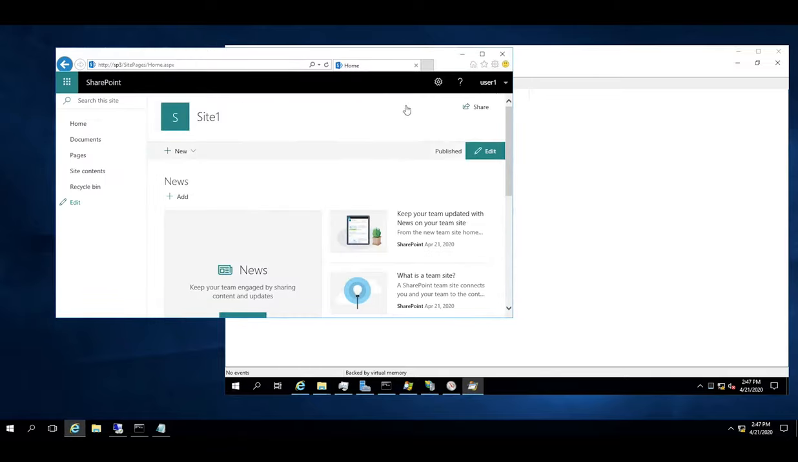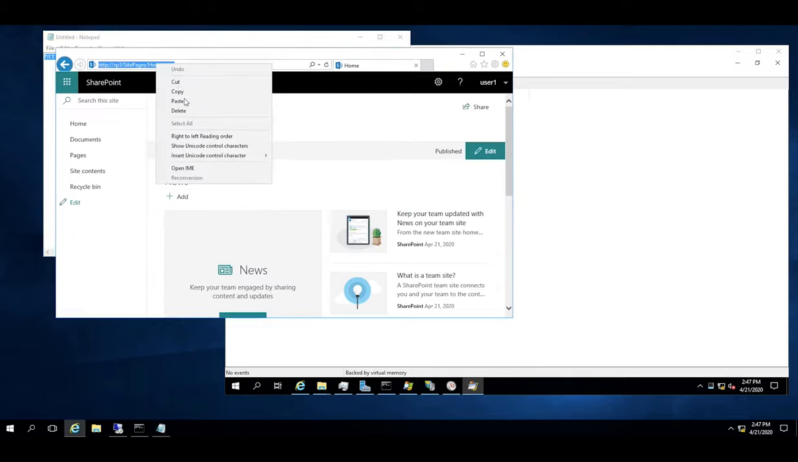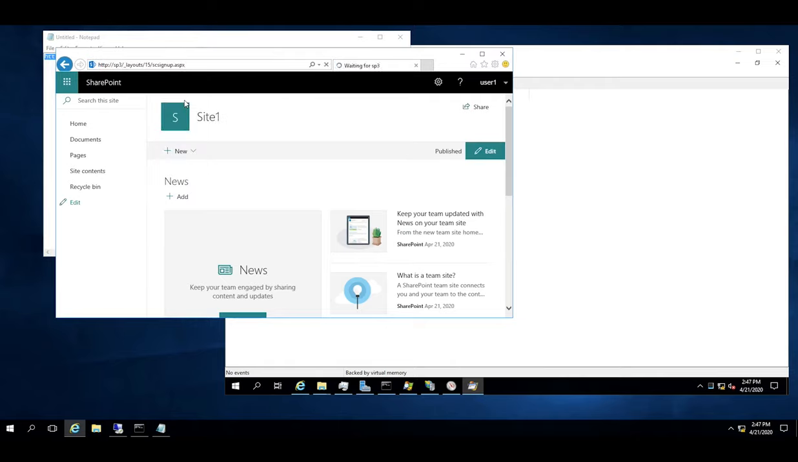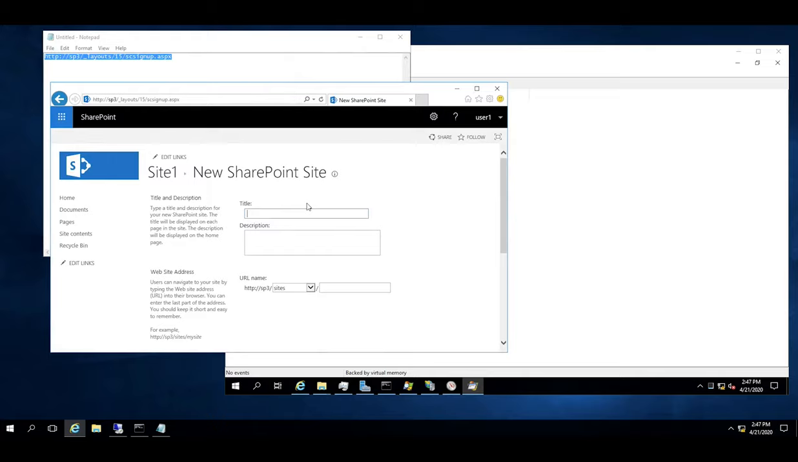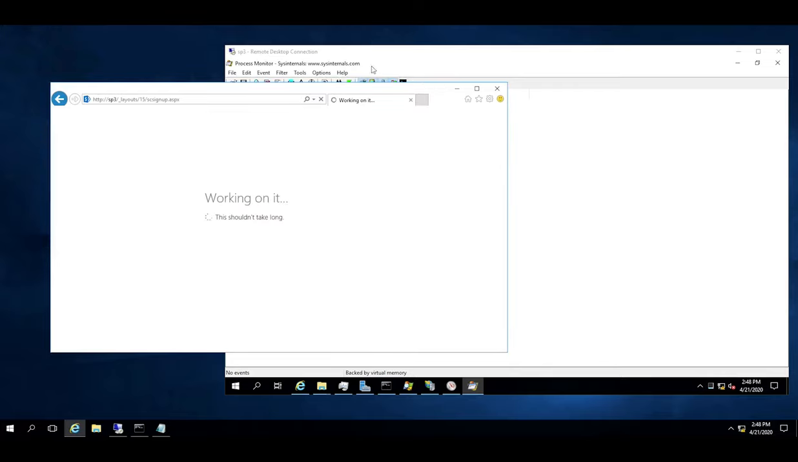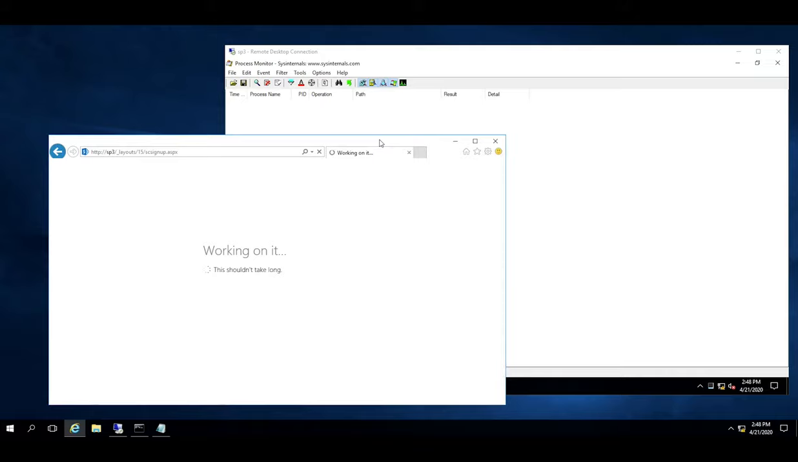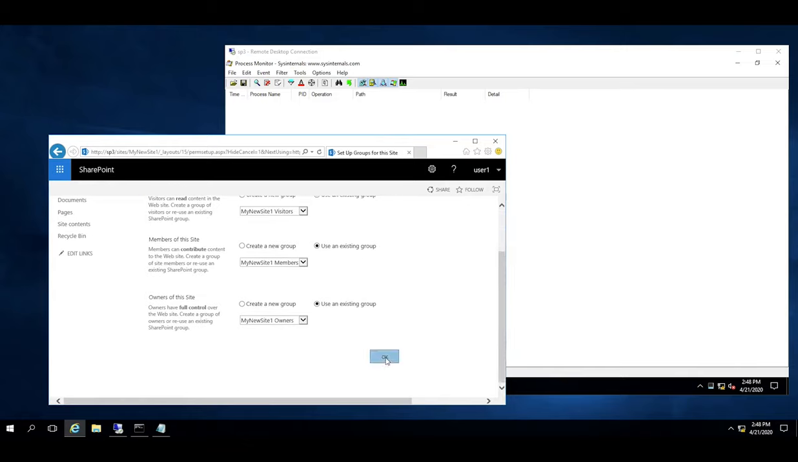We open our web browser and log on to SharePoint as user 1. For this attack, we'll create a new site within SharePoint. We name this site My New Site 1. We select the default options and click OK.